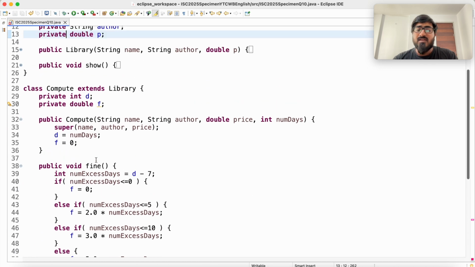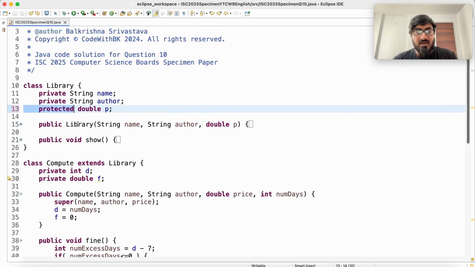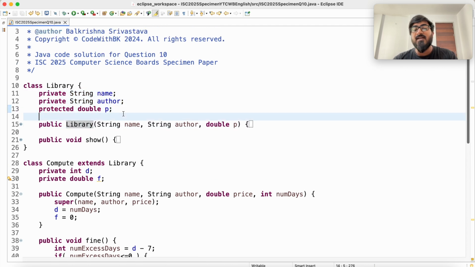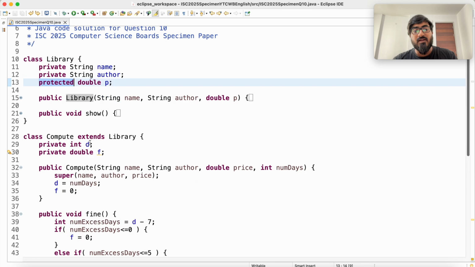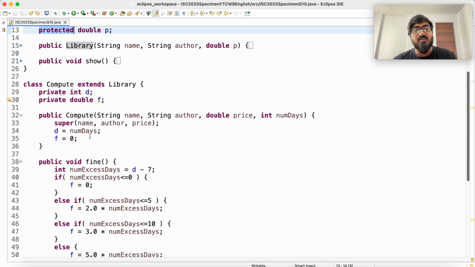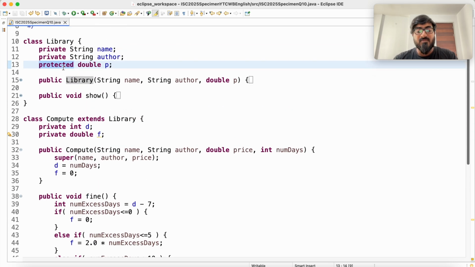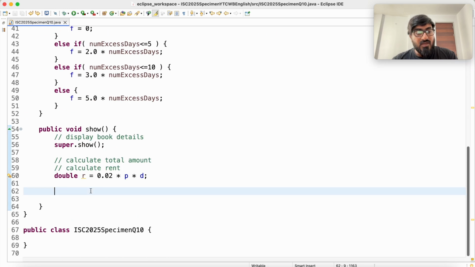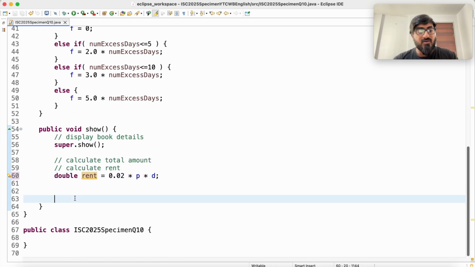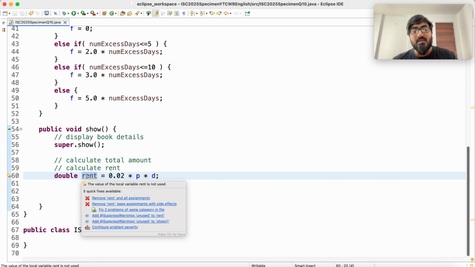If I make this private, I cannot use P. There is always a case where you use a data member from the super class and it is assumed that this data member is protected. That is how you can use this. Or if this is private, there should be some getter that returns the value of P. So you calculate rent, you can make this R. Use the variable names for the purpose they are meant.